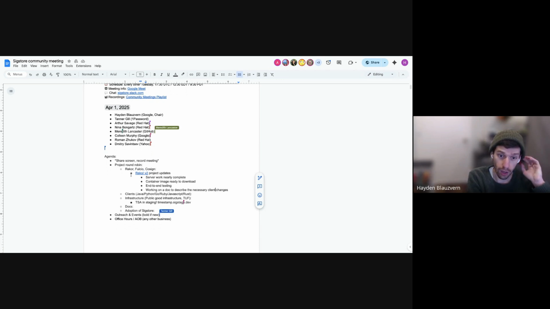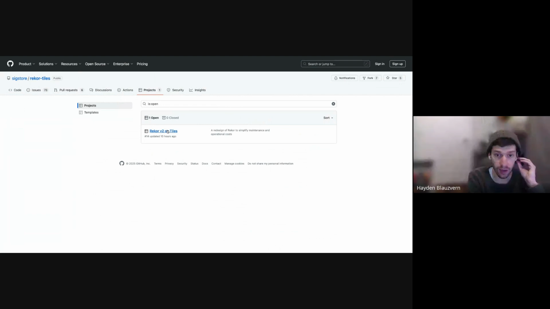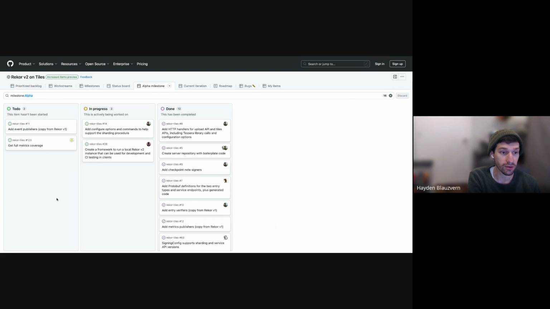If you'd like to follow along for what is left, we have our project tracker, and right now we are in our alpha milestone. So you'll see there's not too much left. These remaining things are pretty much just to get parity with Recore V1, though I would say even these aren't particularly critical right now. We've got a number of metrics that we've already added, and the event publishers, I think, is a feature that's not used very much right now. So it's pretty much ready to go for testing.